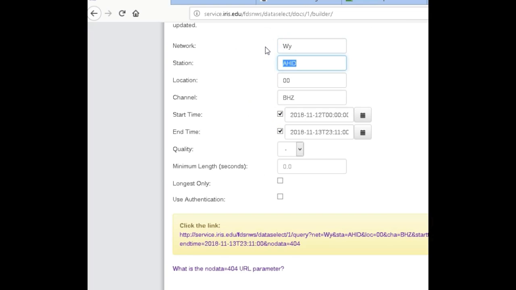So what we're going to do, YMC is the station closest to this event, so we're going to use YMC EHZ.